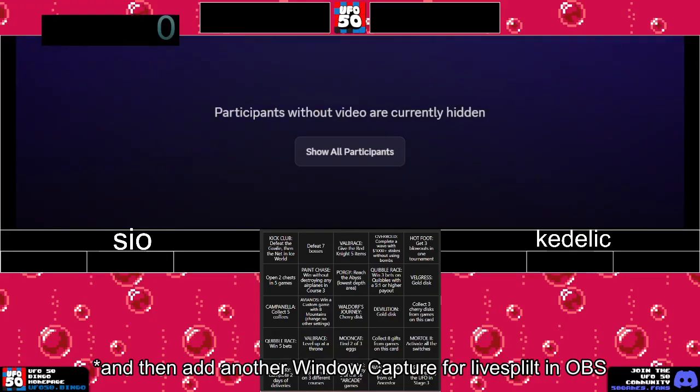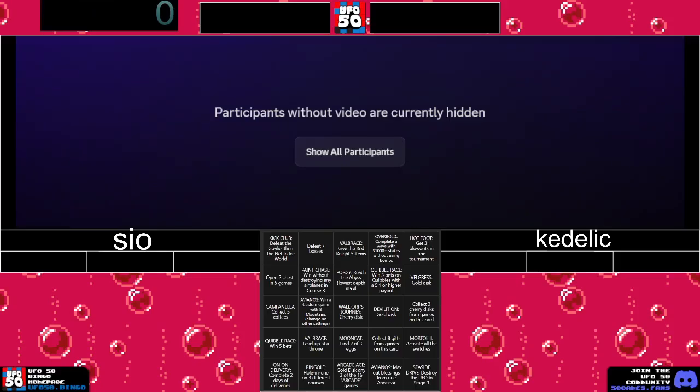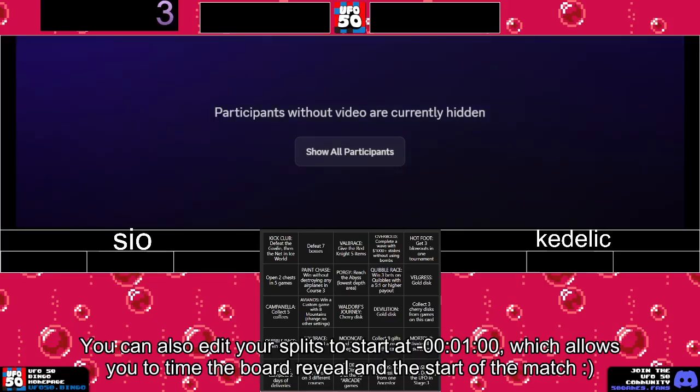And finally, we have the LiveSplit timer, where it's just going to capture this LiveSplit window. You can, in LiveSplit, set up your hotkeys to start and stop and reset the timer as needed, and that'll help you keep track of how long it's been since the initial board reveal and how long the players have till the end of the match.